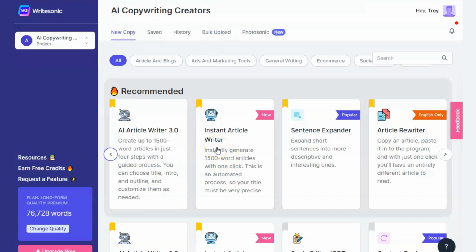If you want to see these tools in action and how we write a blog post using WriteSonic, you should just be able to see now a card appear above the video. You can click on that and watch it, or you'll find the link to that video in the description if you want to get hold of it at the end.